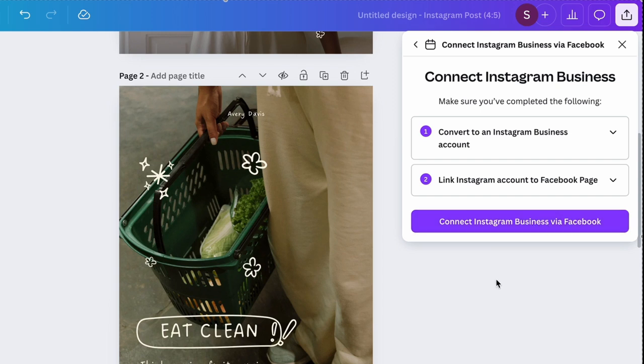Once all that is done, you'll be able to write a caption, so you can add post text and hashtags from here. And also you can schedule or post immediately to Instagram. Also, you'll be able to schedule and post, so you can publish immediately or schedule the post for later. Direct publishing turns Canva into both a design tool and a social media manager.